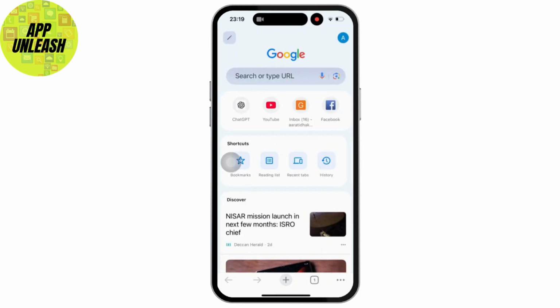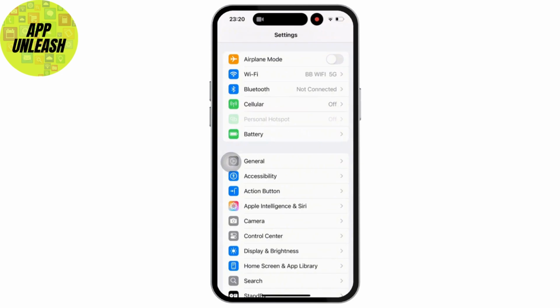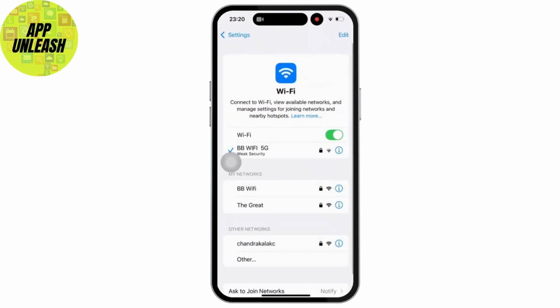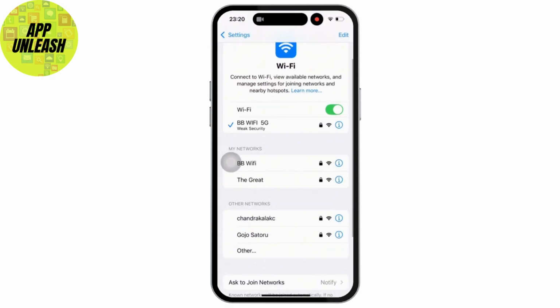Open the Settings app on your iPhone first of all. Now in the Settings menu, tap on the Wi-Fi option available there and find the Wi-Fi network you are connected to, and once you do so, tap on the eye icon next to it to open network details.